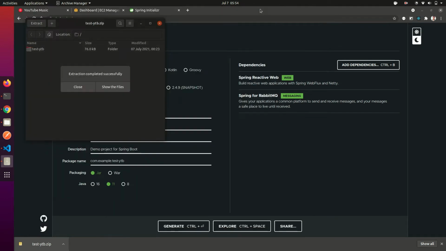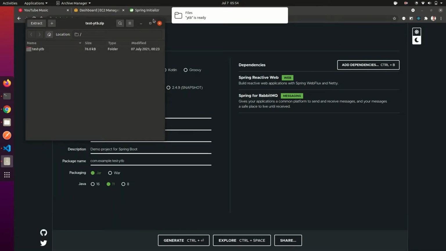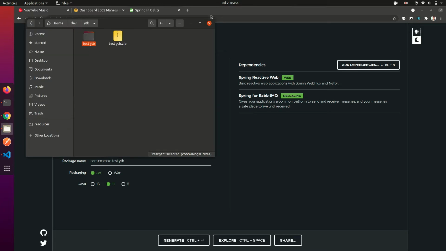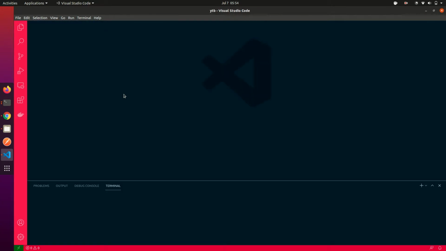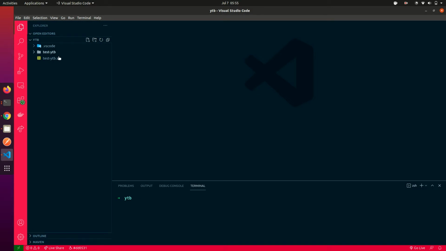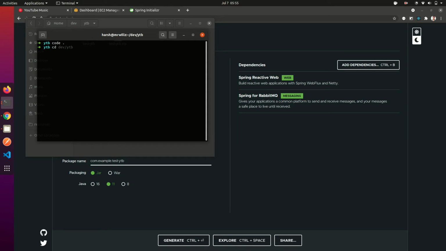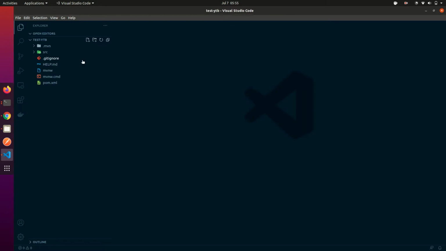So the files. I'm going to open a terminal here and VS Code, because that is my editor of choice and I love it. I should have opened it inside the folder. I'm going to go inside the folder and then open VS Code.